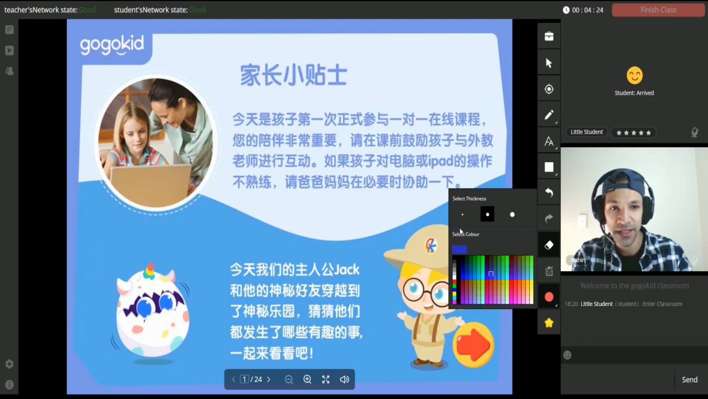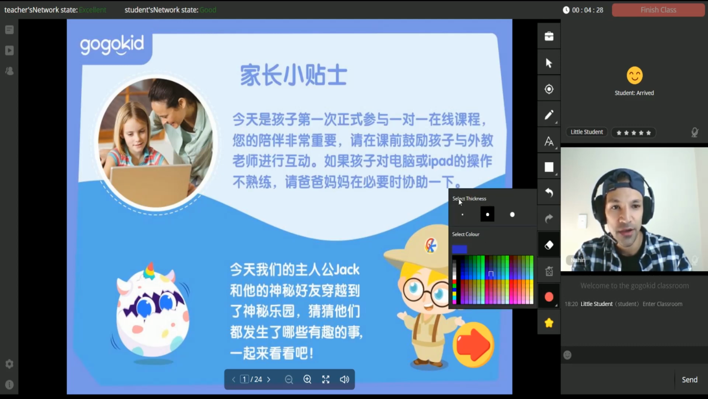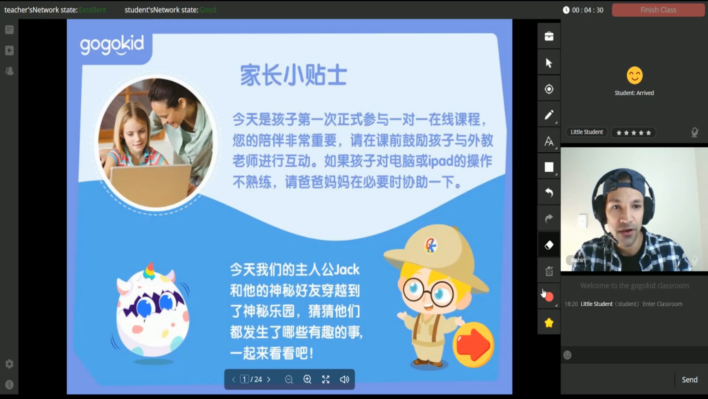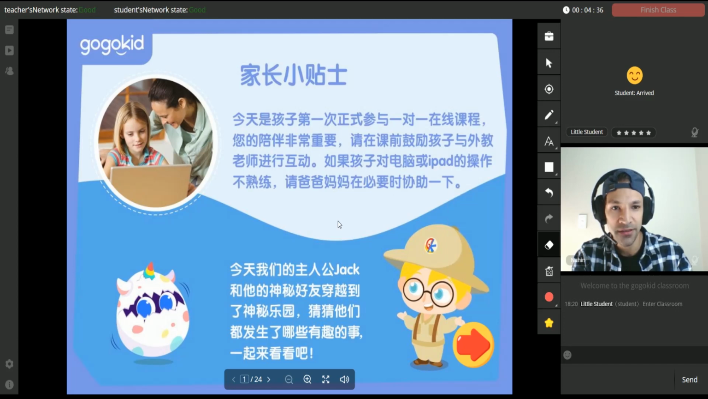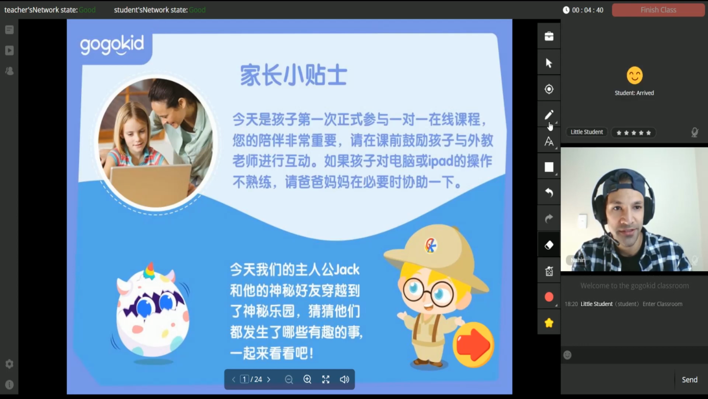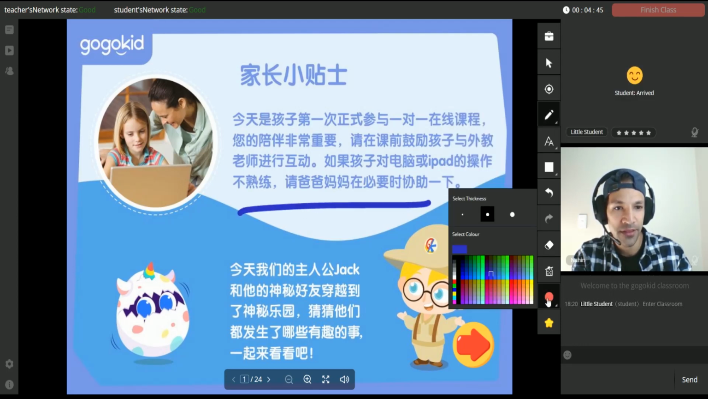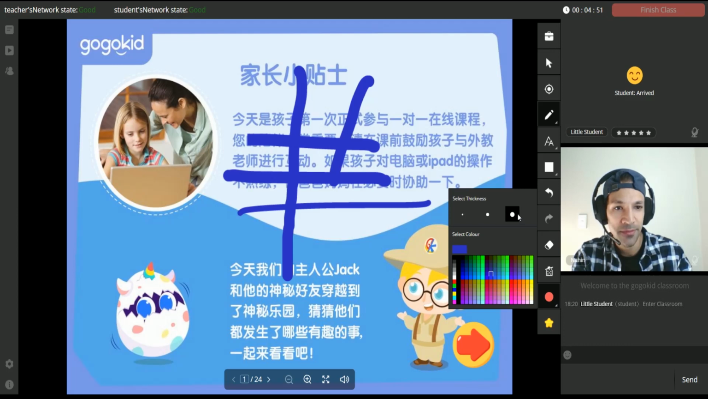One little tidbit that I missed out on when talking about the color tool is this. We can select the thickness of the drawing tool. So we have a very minuscule thickness here. We have a medium thickness here. Oh, I need to select the drawing tool. And we have our thickness here, our thickest setting here. Okay? So keep that in mind.